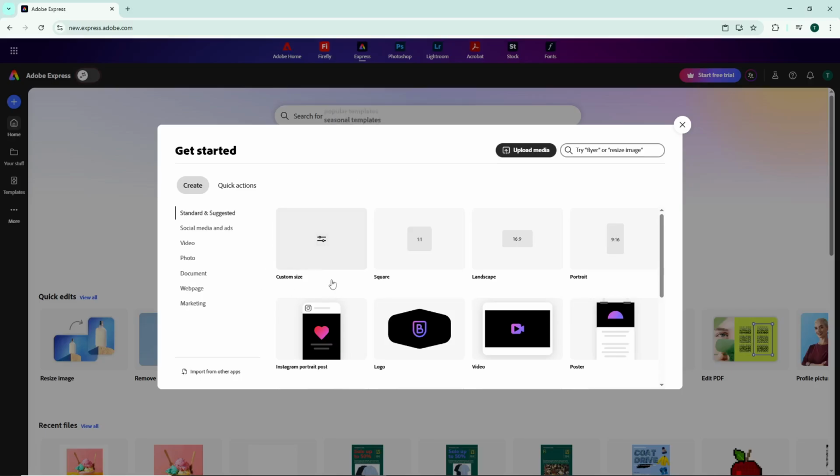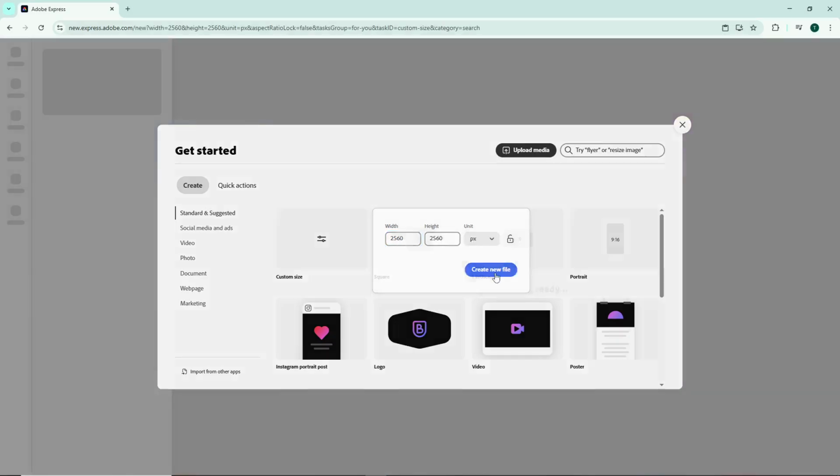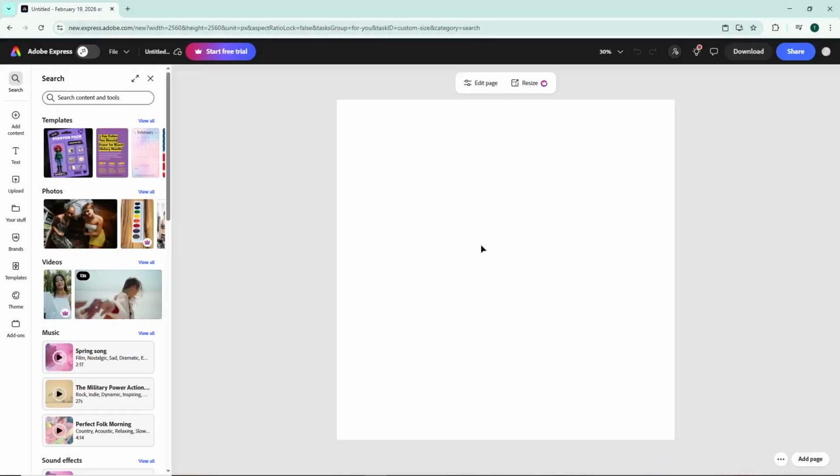From here, select Custom Size, which gives you the flexibility to define your own dimensions for the project. A dialog box will appear where you can adjust the width and height according to your preferences. Once you've set your desired dimensions, click Create New File to proceed. This sets up your blank canvas ready for your image.